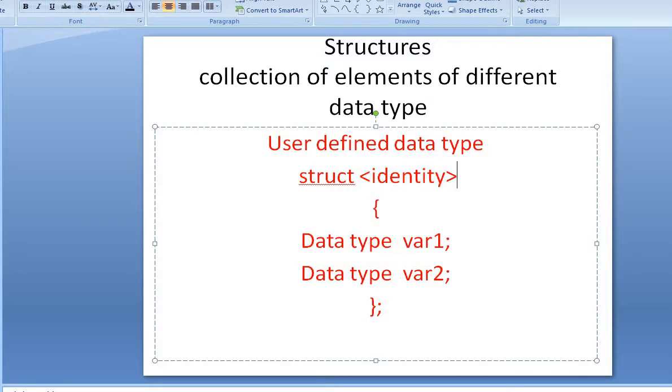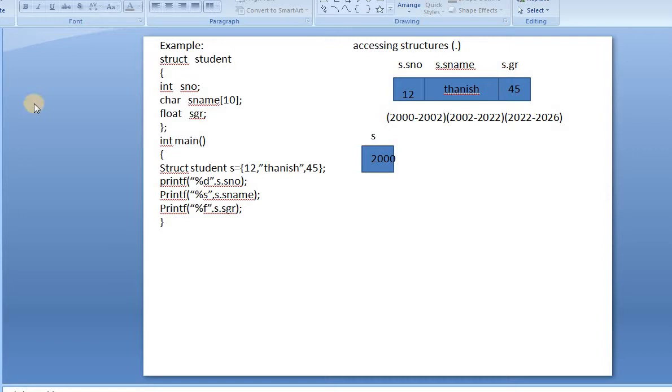Then you will open the braces and write a data type. It can be anything like int, float, char, and a variable, and in the second statement you can take another data type. Not only the same data types, here you can take different data types. That is what our definition says, right? So this is the syntax, and I'll show you an example. You'll understand it in a clearer way.